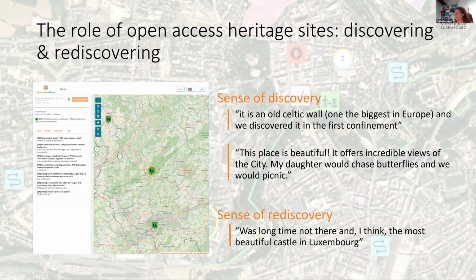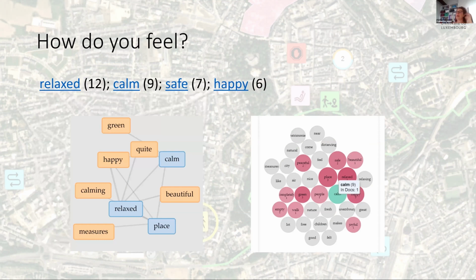Another one is a sense of rediscovery. "It's a long time I was not there. I think the most beautiful castle in Luxembourg." So they're finding beauty, they're having a sense of rediscovery, and they are having an experience that takes them from the mundanity of life in confinement. What impact do these spaces have on people? It's not a surprise that green space encourages people to feel relaxed, calm, safe, and happy. And you find all of these terms co-locating with each other so that they were being used together in sentences repeatedly within the contributions.